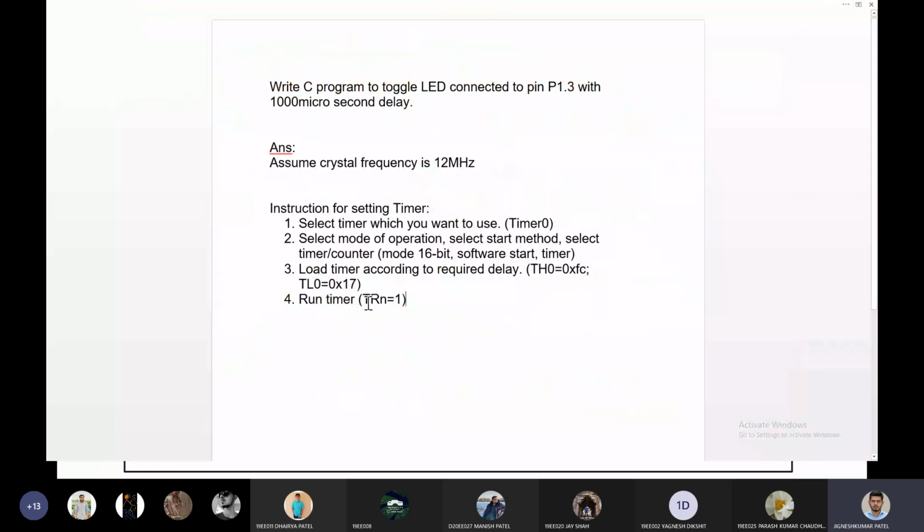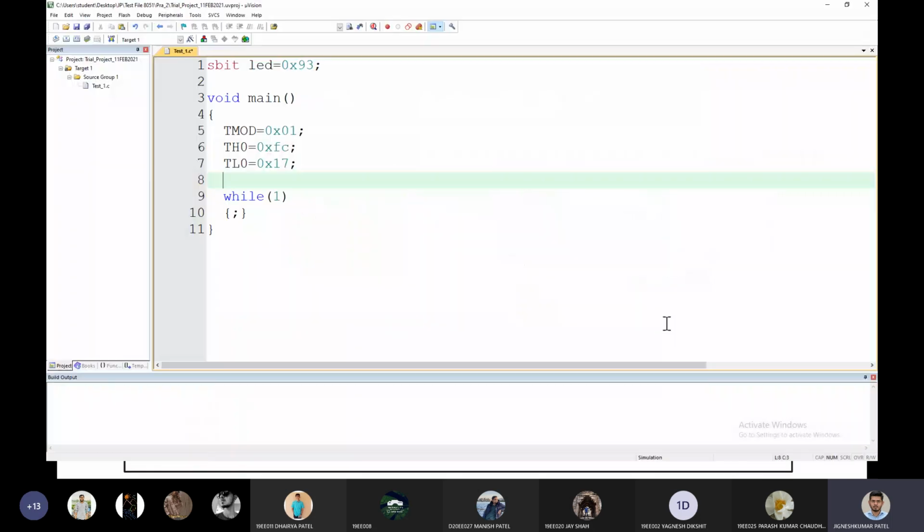Run the timer by modifying the TCON register. This is the first method by which you can run your program. So let's check that. What I'm going to do is TCON equal to 0x10.